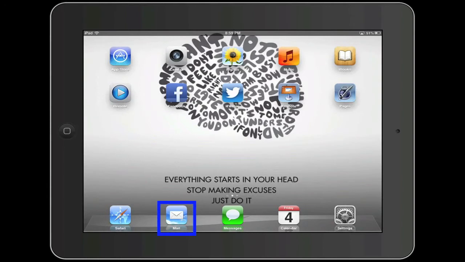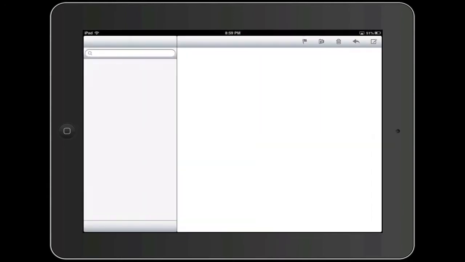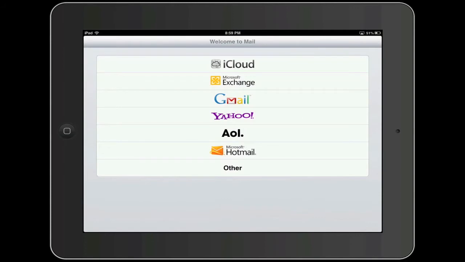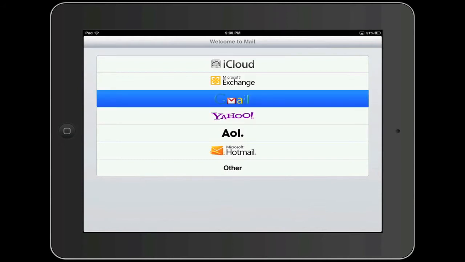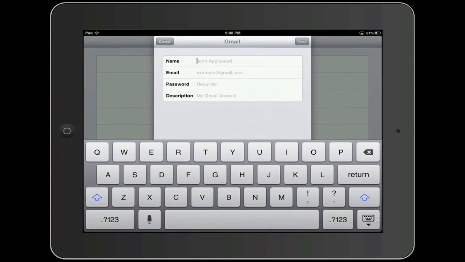When I tap the Mail app, I am asked what type of email address I want to set up. As you can see on the screen, you as a user have a wide variety of email provider options. In this video, I will be setting up a Gmail account. So I'm going to go ahead and tap on where it says Gmail. At this point, I have to fill out some information. It should be noted that some email options require you to fill in more information.